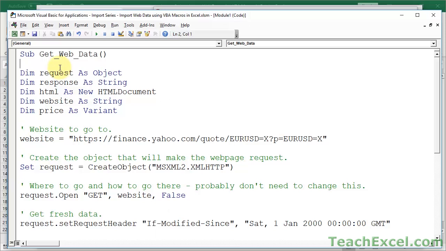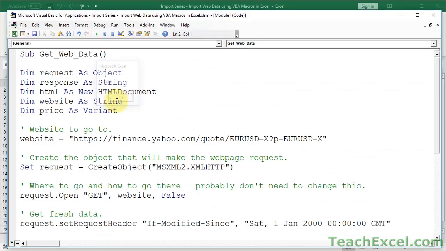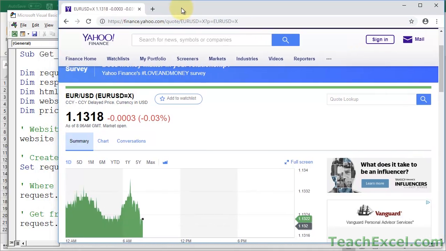And now we're ready to run it. So I'm going to go ahead and run the macro just from here. But first let's check, or yeah, let's hit play. And you can see it's running it, 1.1322. All right, let's go back to the browser. And it's not exactly that price because the price is changing rather rapidly, but that's all there is to it. So we got it in there.